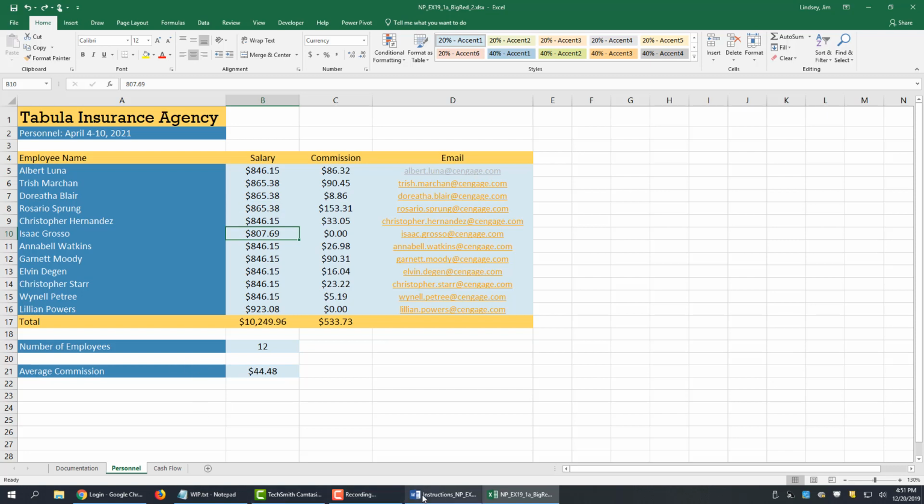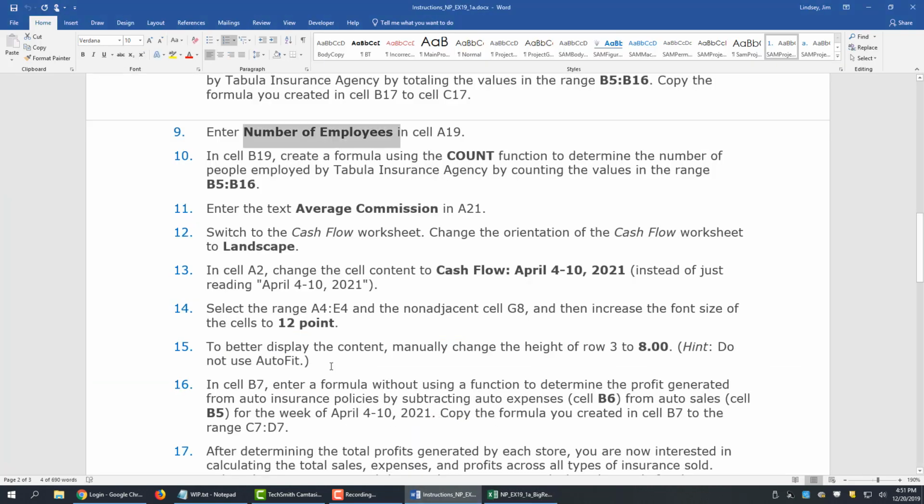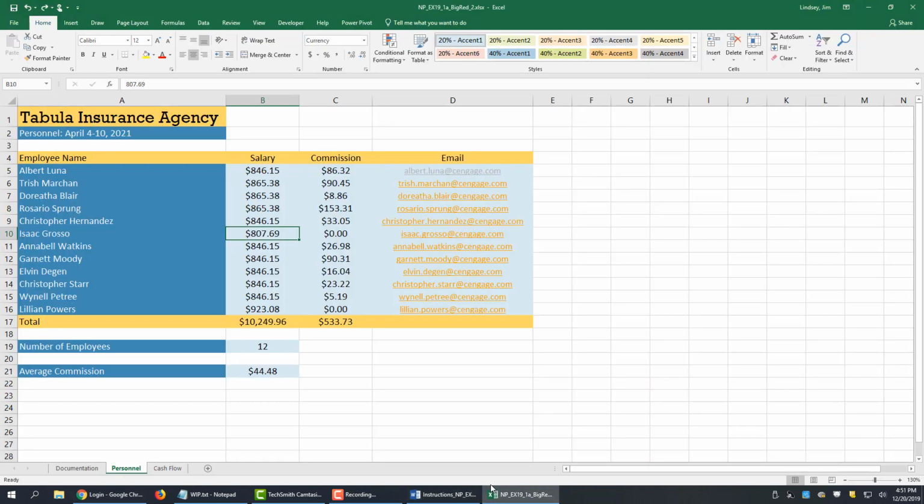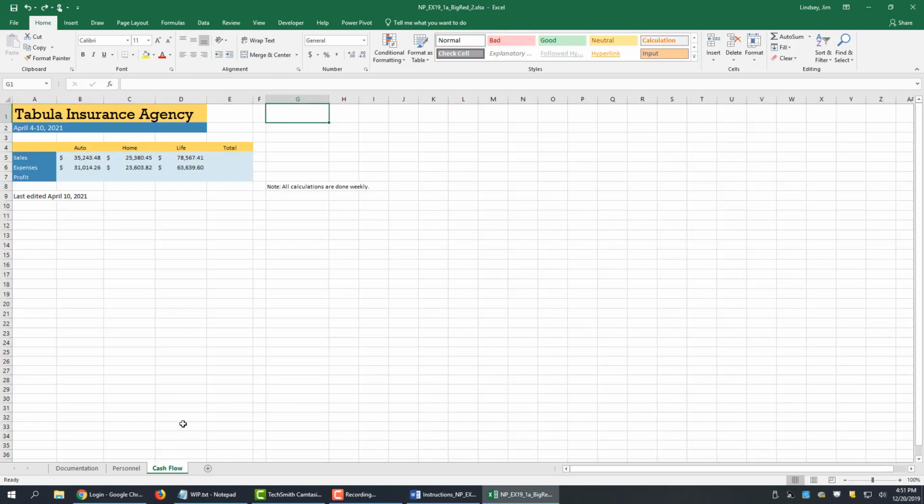In step 12, we're done with that worksheet. Now they want us to go to the next worksheet called cash flow. Again, the entire file is called a workbook. We've got columns and rows, and the intersections of columns and rows are cells. So we're going to go from this worksheet to this other worksheet over here called cash flow, and they want us to work here.